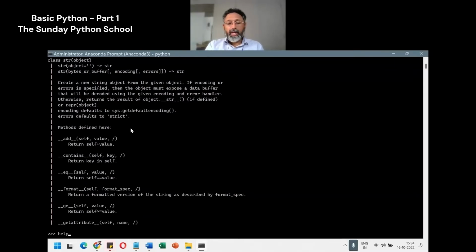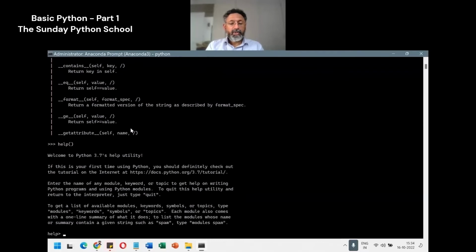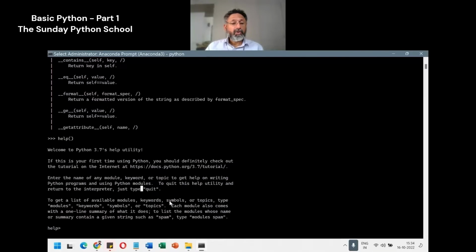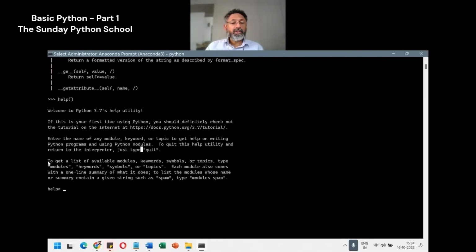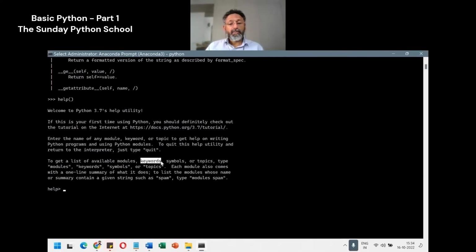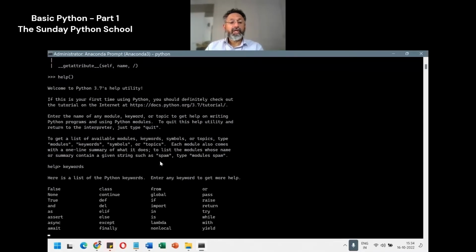Let us execute help without anything in parentheses. When you give help without anything in parentheses, observe it is giving you welcome to Python's version numbers help utility. If this is your first time using Python, you should definitely check out the tutorial on this particular link. Enter the name of the module, keyword, or topic to get help on writing Python programs and using Python modules. Here is something interesting: to get a list of available modules, keywords, symbols, or topics, type the appropriate word. So to start with, let's type in keywords and let us see the list of keywords.